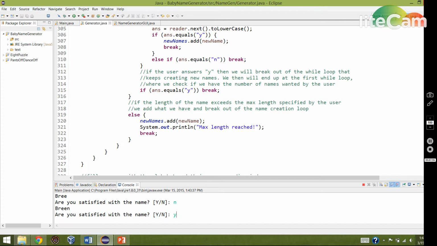Brain's okay, so I guess we can add that. And then it's going to start the next name. So we have PRE. I don't think we like that. Let's just say that we don't want it, to max it out. So once we reach a size of 6, we're just going to say the max length is reached, and then we're just going to add what we have. So we have Brain and Prender. Not necessarily the best name combinations if you ask me, but that's just how the program works.